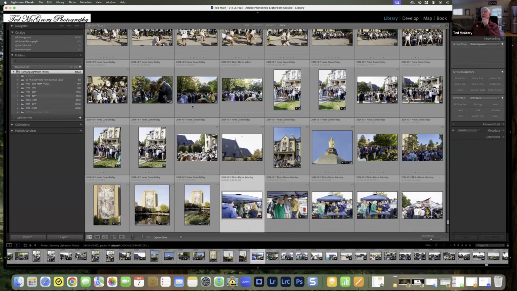Okay, so I want to use the filter bar in Lightroom to help me search through very quickly and very flexibly, and do anything that I want to do, any kind of criterion that I want to add. So let me hit my notes for a second here.